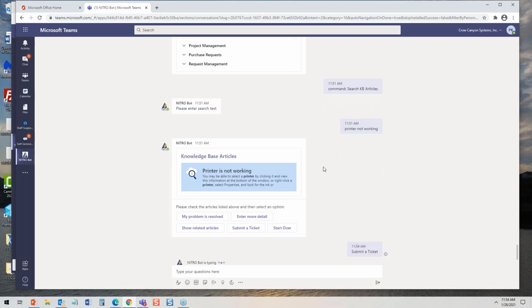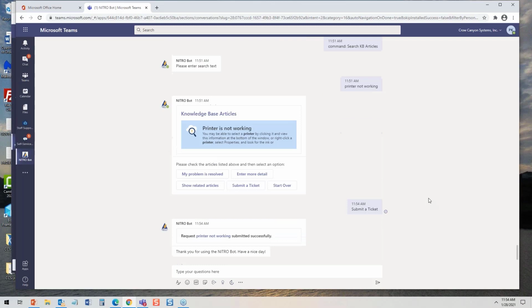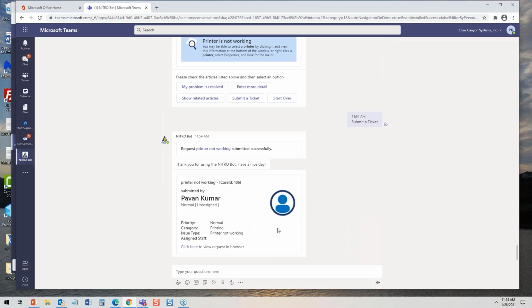Submit a ticket already knows who it is and what they want, so it goes ahead and submits the ticket. And there it is, it's submitted. It's in the IT help desk backend. The staff is notified and all that. Here we know it's all ready to go.